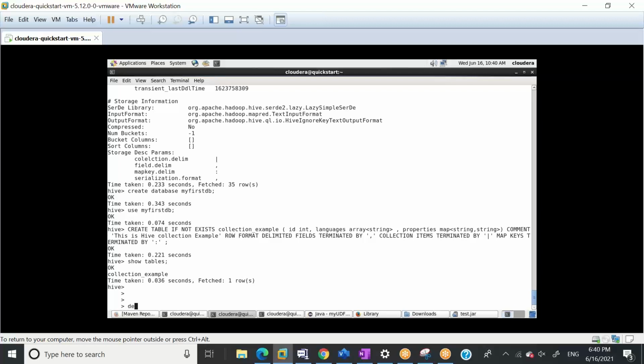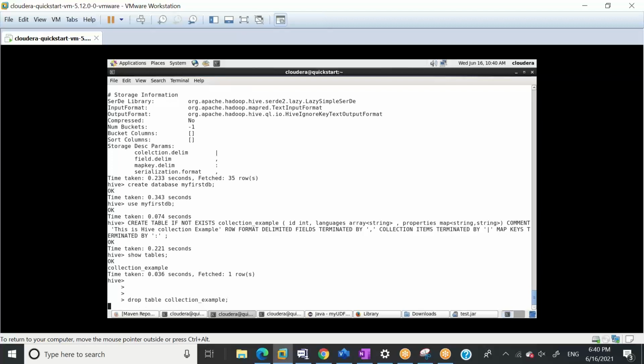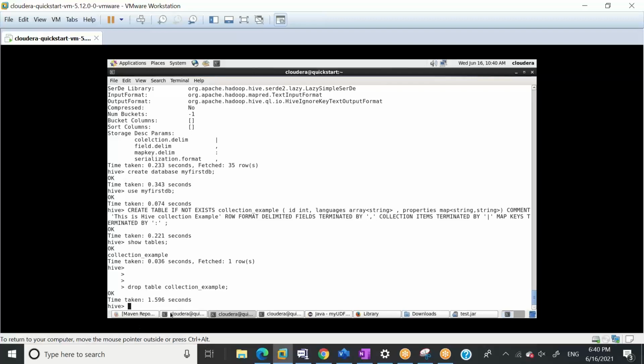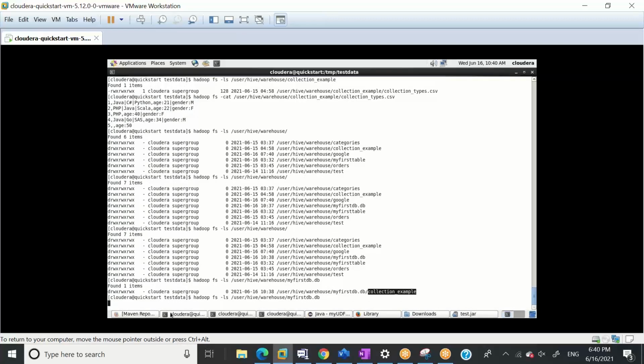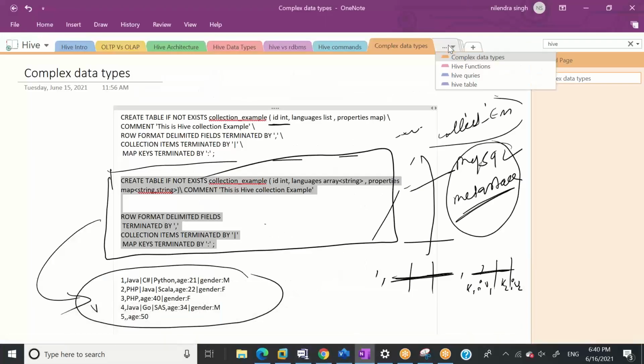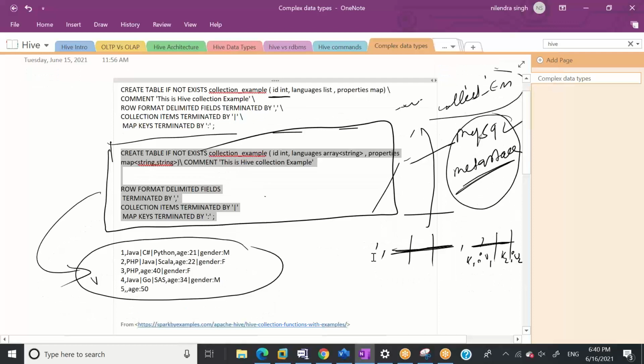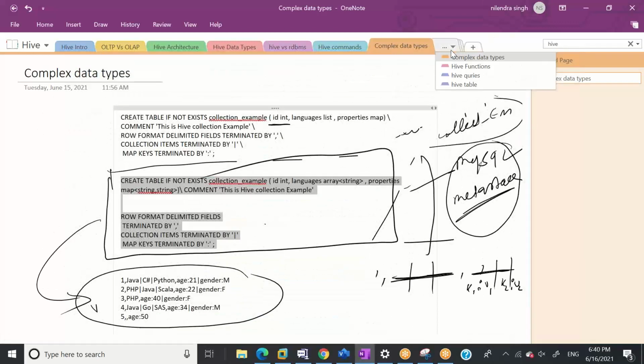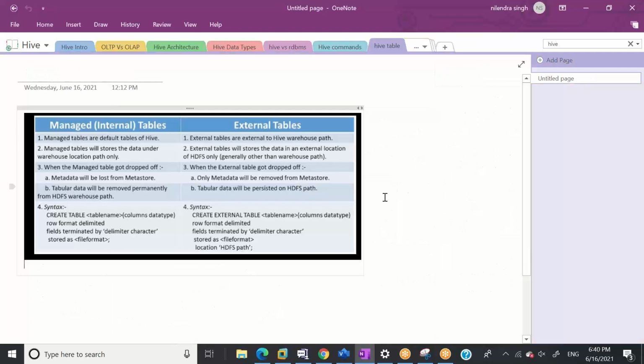So let's say I say drop table collection_example. So what's going to happen now? If I hit it again, the table is gone from here, right? So the table will be gone. There will be no directory here now, right? So now there's no directory. So what happened in a managed table?